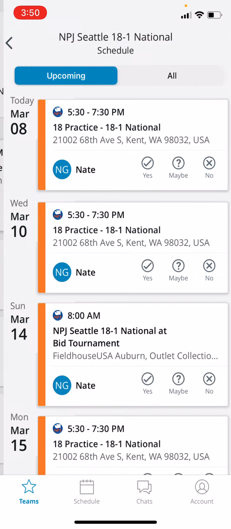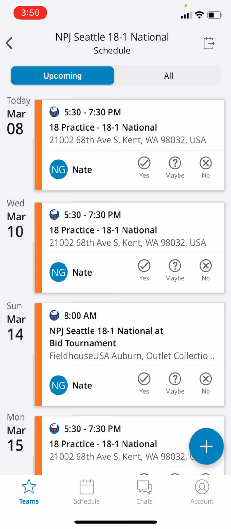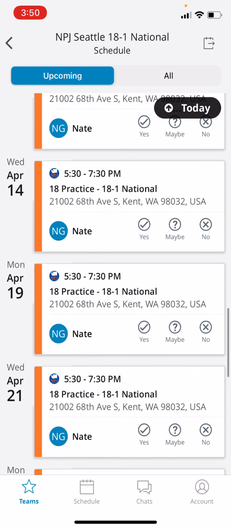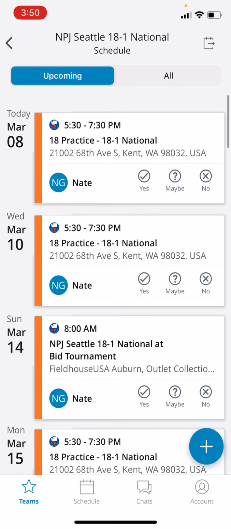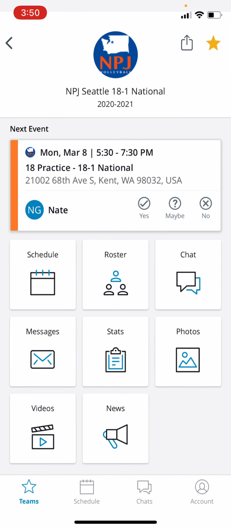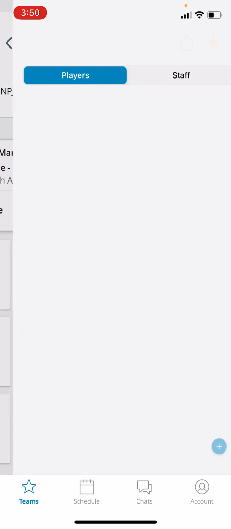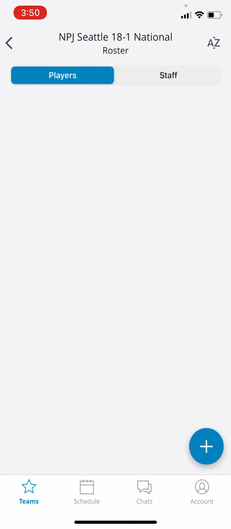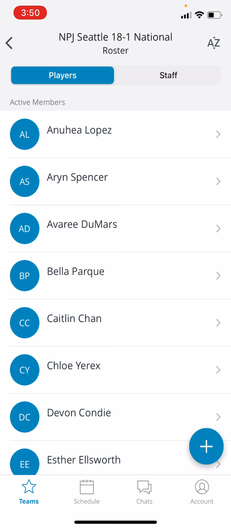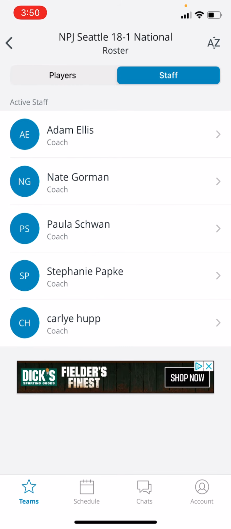If I click the schedule link or the schedule icon, I'm going to see the schedule. We've got practices on the 8th and the 10th, and we've got a bid tournament coming up here Sunday, March 14th. If I back out of there, I can continue to scroll and see all of my events that are posted for the season. I can view my roster at this middle icon. I can see both players, and I can take a look at staff.